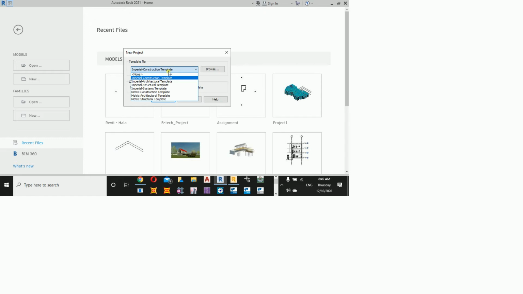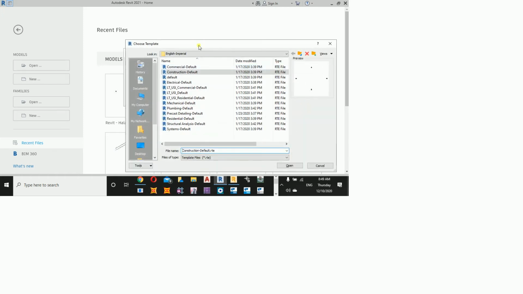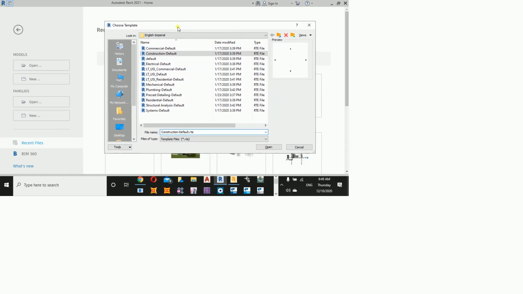Now, for your case, what you need to do is go and browse. You need to go and browse. Have you browsed? Okay. Over here, you can see that there is English imperial. Yours is imperial, or US imperial, right? US imperial and English imperial are the same.